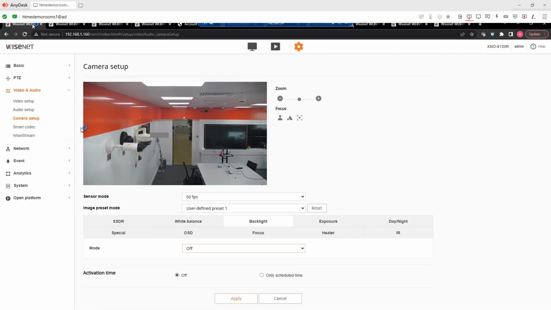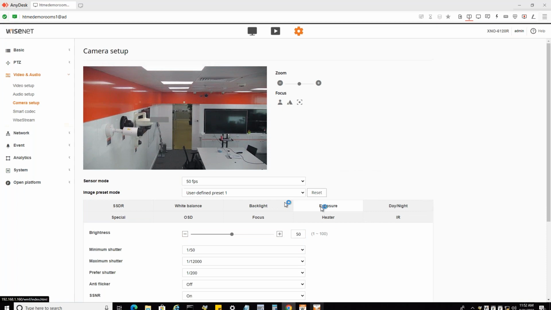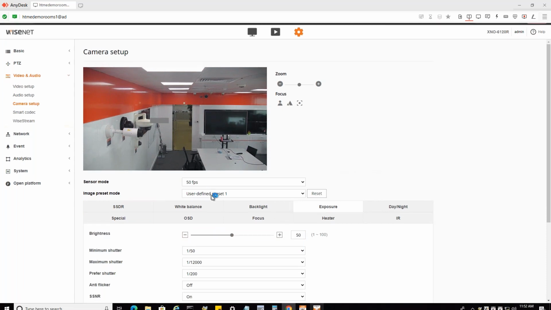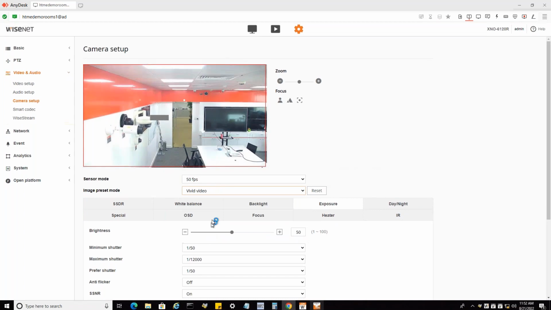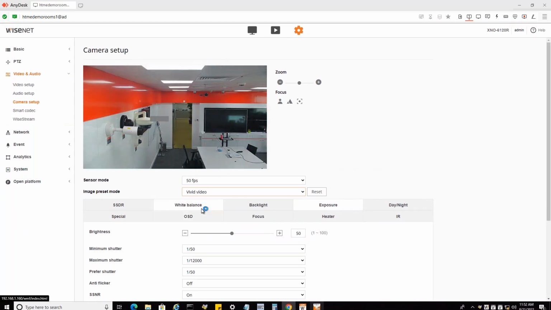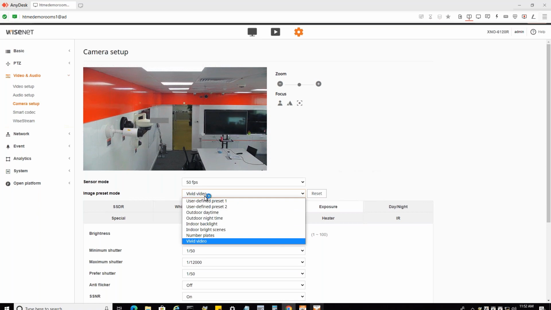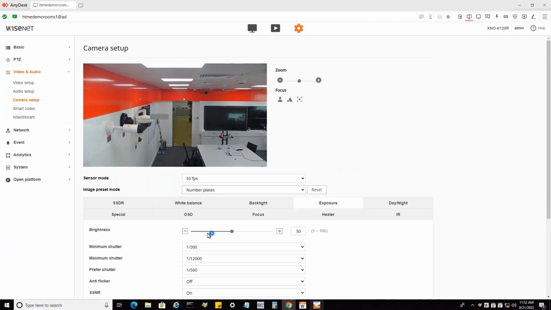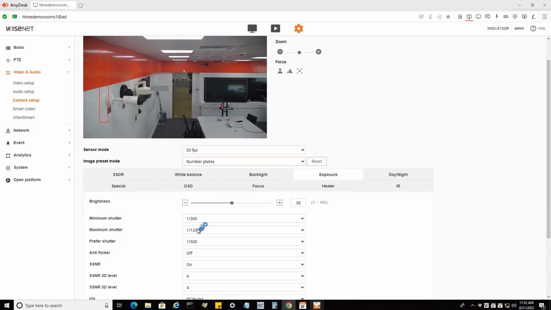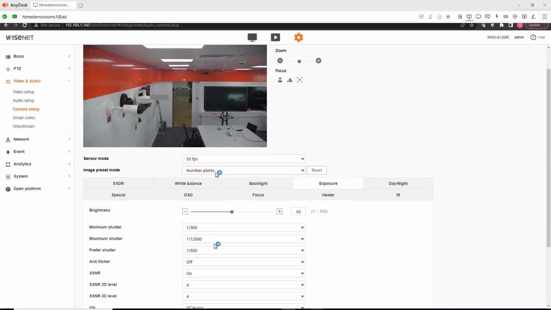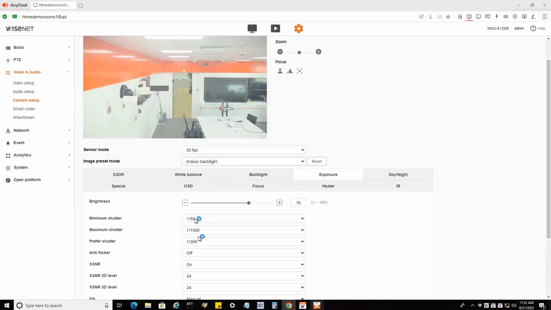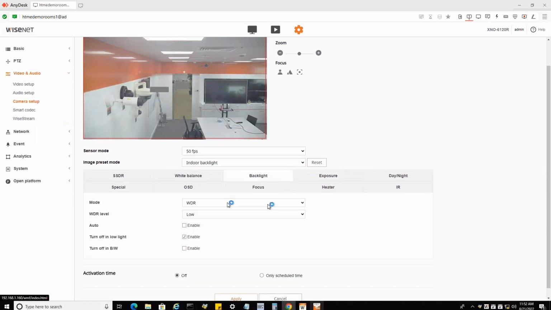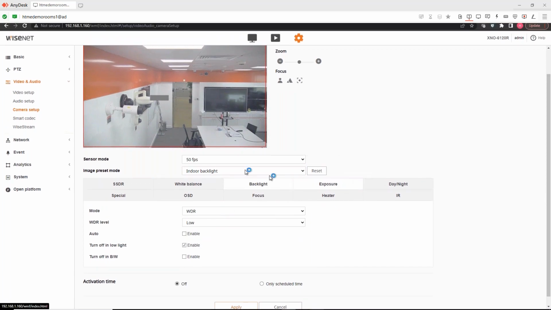Okay. Then exposure settings. When you have indoor environments, people use vivid video, so the color is more contrasted and looks nicer. And when you're looking for number plates, there is already a preset. So when you do all this, the exposure level keeps changing by itself. When I say indoor backlight, the exposure level changes, the WDR level changes. So these are presets, image presets.